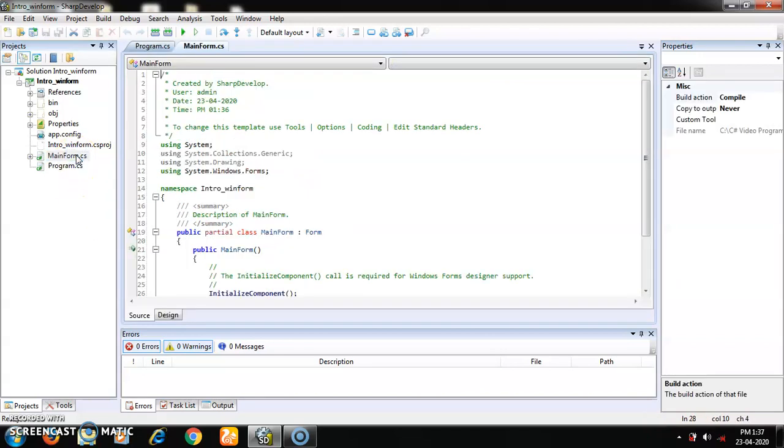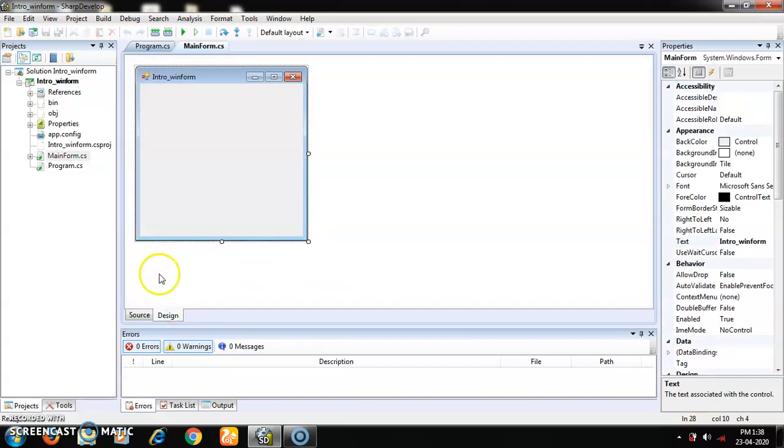This MainForm.cs is our main form, which allows us to write code or to place the different controls on the forms. Now this one is the source code. Here we'll have this design tab also. Now click on the design tab, and we'll get the Intro_WinForm. This is our first form.